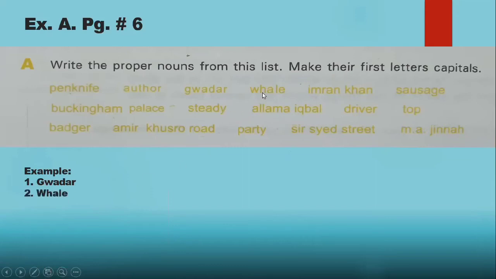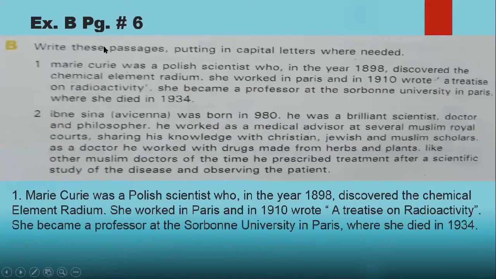The second one, whale. There are many fishes, but whale is a specific kind of fish, so it becomes a proper noun. Imran Khan. Now, when I have Imran and Khan, these are two different names, so I will capitalize the first letters of both the names. Okay. So what you have to do, complete exercise A in our English language copy. Now there are many more proper nouns in this list. You have to find them out and write them in your copy.